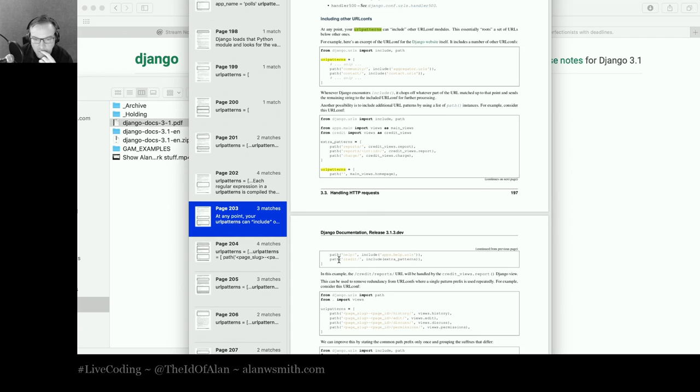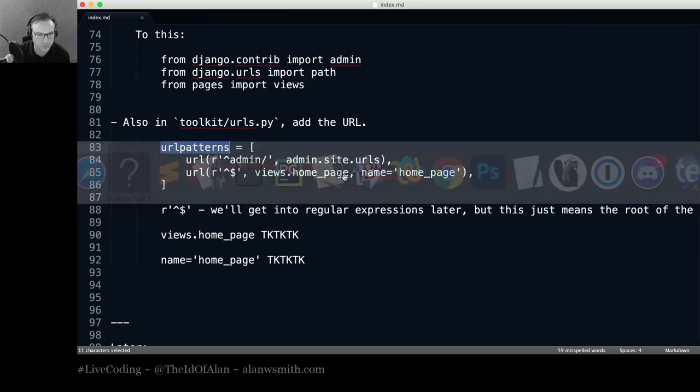Extra patterns. So credit include extra patterns, which is up here, goes to credit views reports. Okay, I gotcha. But so this is what I think we want for the homepage. Yeah, and so it's not doing a regular expression there. It's just doing quotes. So I'm going to update my notes.